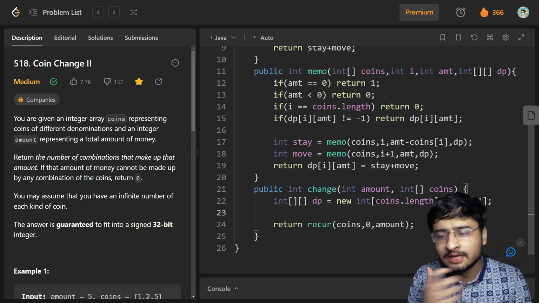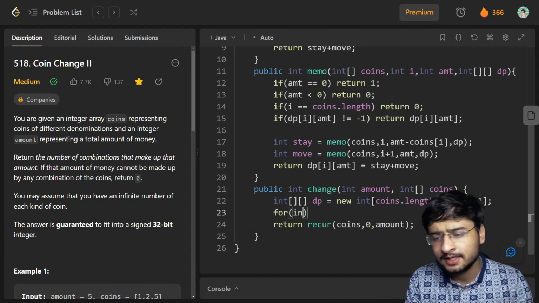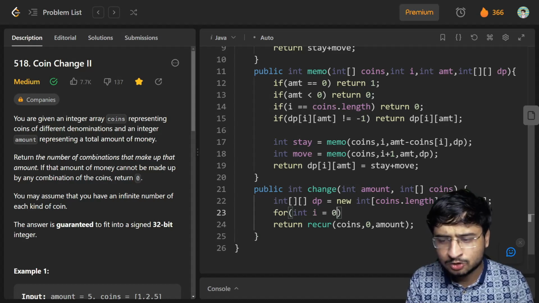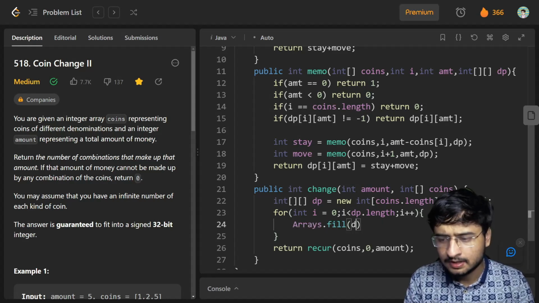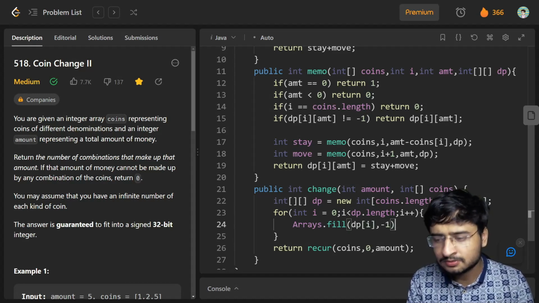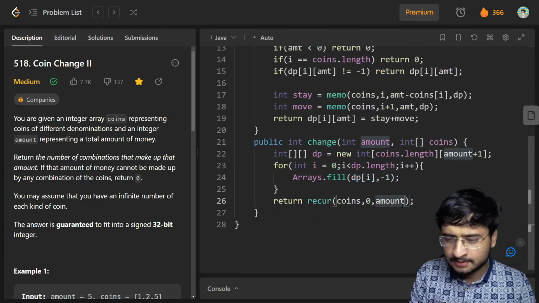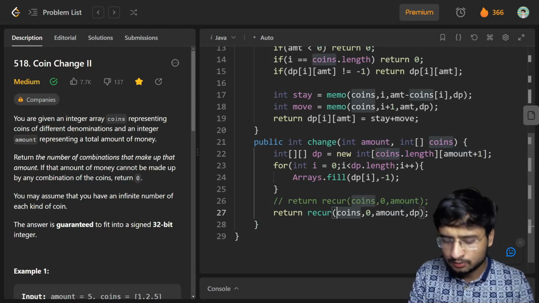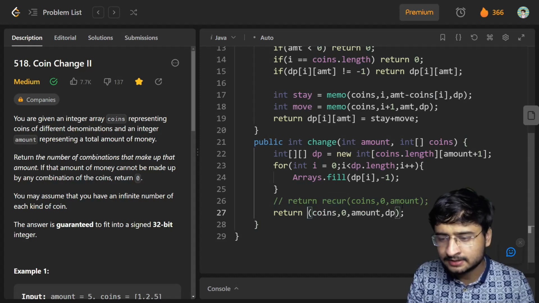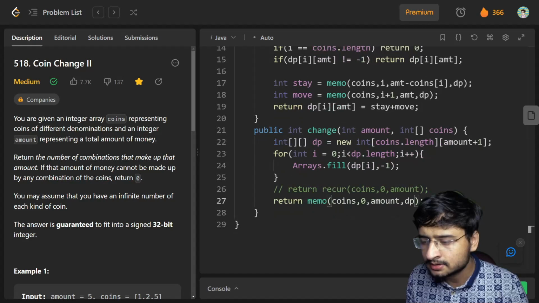The only thing remaining is to make every entry in this DP -1. So for integer I equal to 0, I less than dp dot length, I plus plus, Arrays dot fill. DP of ith array you have to fill with -1, because this is a 2D array, so this is the 1D array inside this 2D array. I'll copy paste this call, pass it here, and rename it as memo. I think that this is it for the memoization code itself.